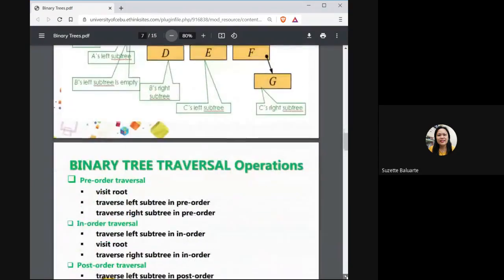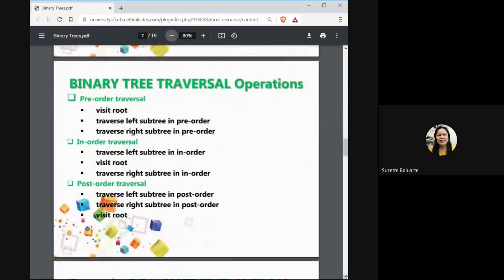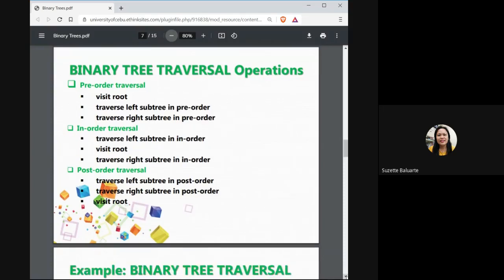I think you're done with the binary tree traversals or operations, the traversal operation. So you have the pre-order, the in-order, and the post-order. Are you done with this, right? Have you finished, Ani? Yes, miss. Okay, good. So the review is good.